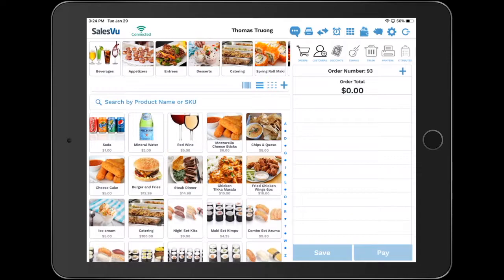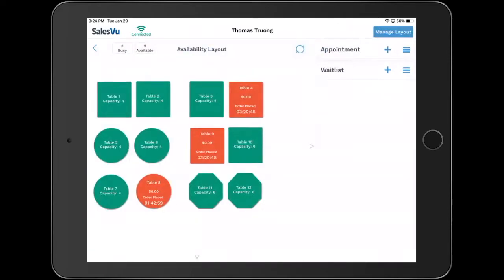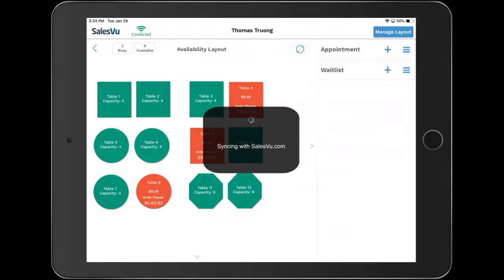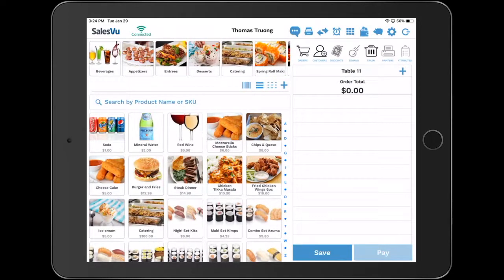Here we have the home screen of the SalesVu app where you can start taking your orders. First we're going to look at the table layout. Here you will see the layout of your business, which is completely customizable. For this example we'll use table 11 for a party of 6. Now that there's a table attached, you may begin taking the customer's order.